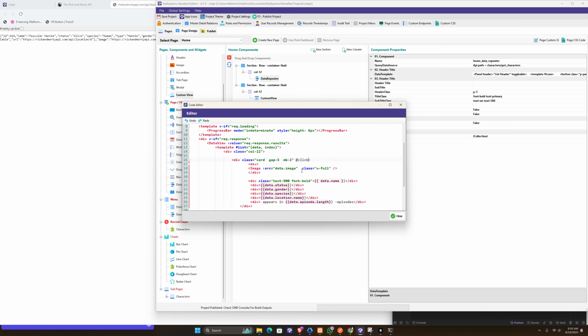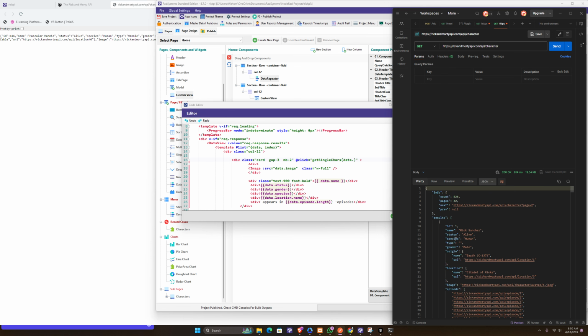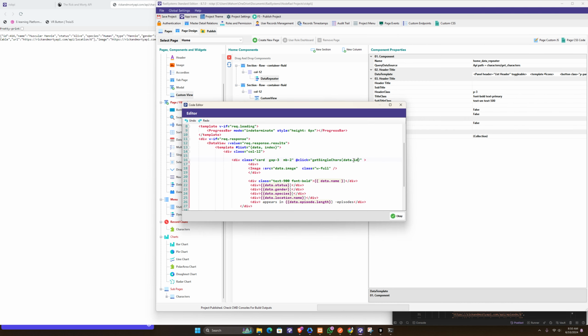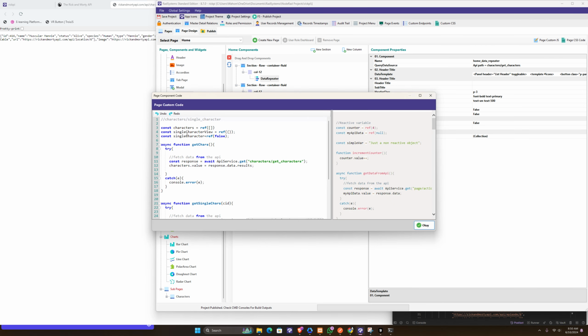We're going to say click is equal to the function we just created, but now the parameter that's supposed to be passed here is the data dot ID of this particular character. Because if you go back to the code we had earlier, you'll notice that the ID of the user is here, so we need to pass that dot ID there. So when this is clicked, we should populate this particular single view function variable.